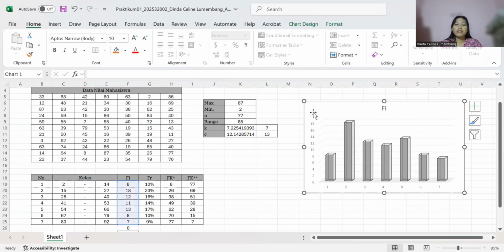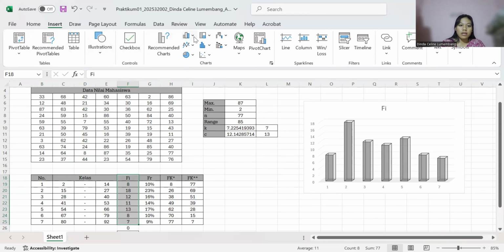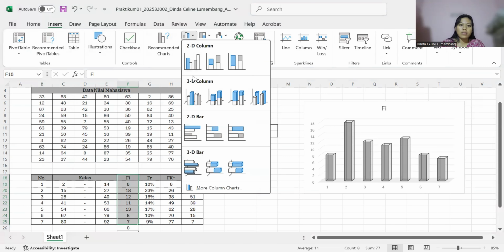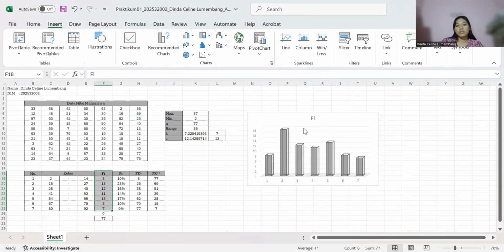To get this bar chart, we can block the frequency column and go to the insert tab and press this button, and we can choose which chart we want to use. And that's all that I made in this spreadsheet.